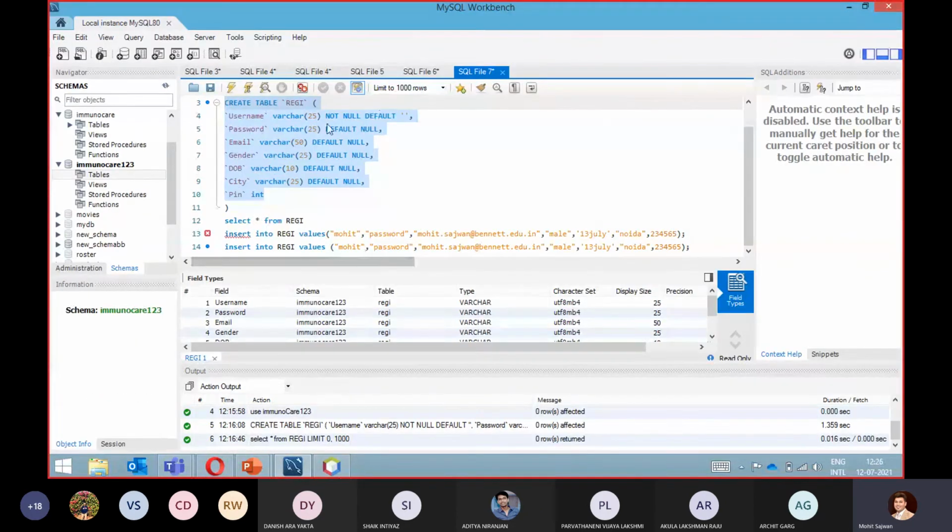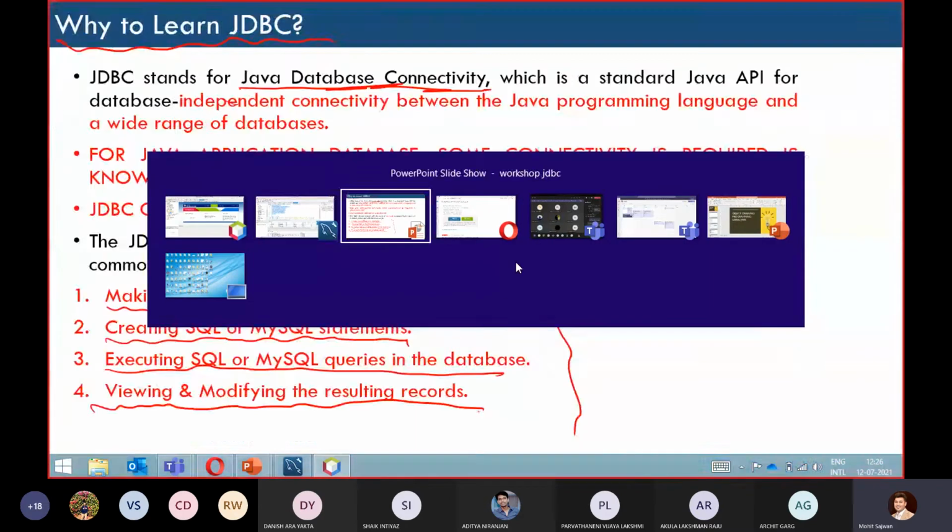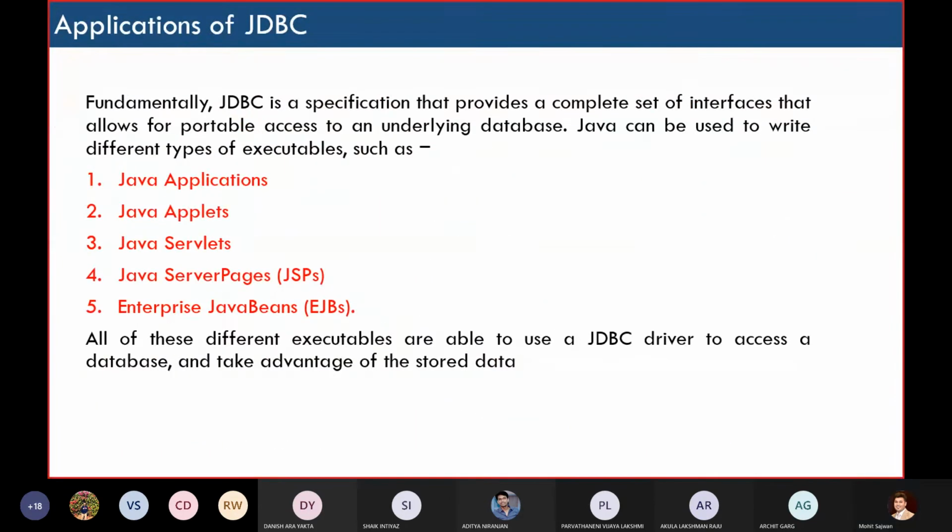So now we just require MySQL Workbench, but we can store our data and access our data directly by executing queries using the Java programming language, right? Like this. So these are the applications where we generally use Java Database Connectivity.